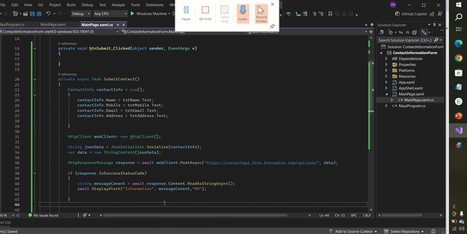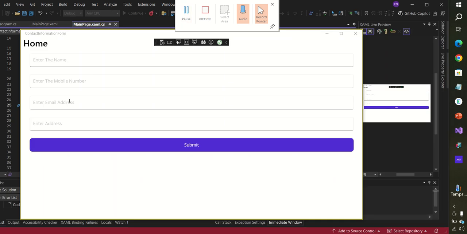Let's compile this. Okay, so now the screen is loaded. So here we have our designed form. Enter the name, mobile number, email address, and enter the address. This layout is a Windows machine layout. So let's try the same layout in our Android form.